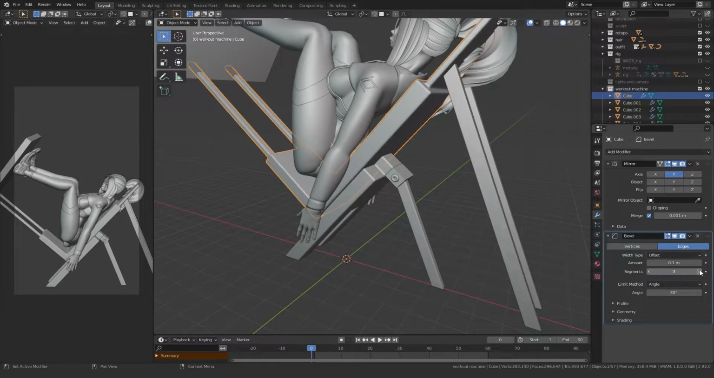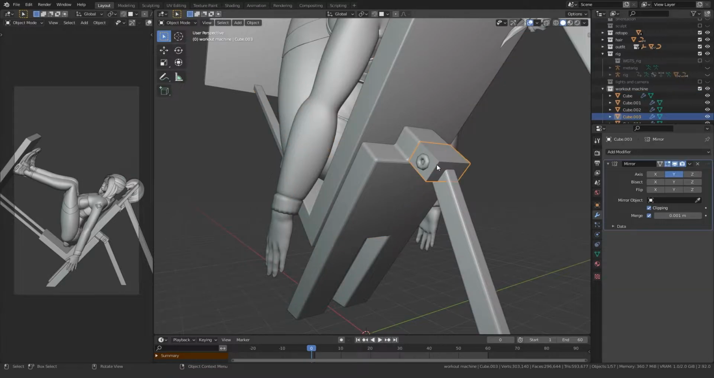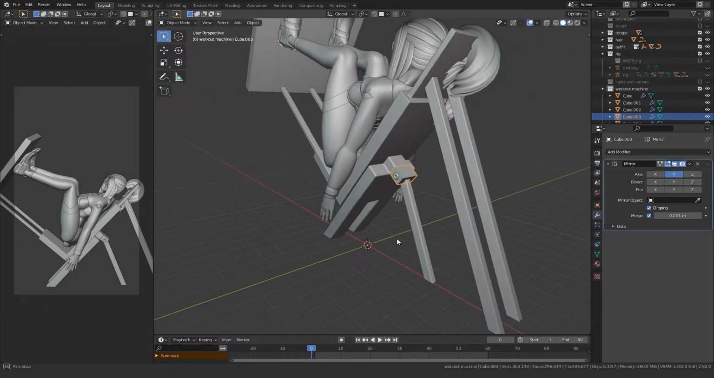So here I'm just adding a little bit of bevel, so it's not razor sharp. Usually when it comes to segments, I just use 3. I feel like that's the sweet spot.